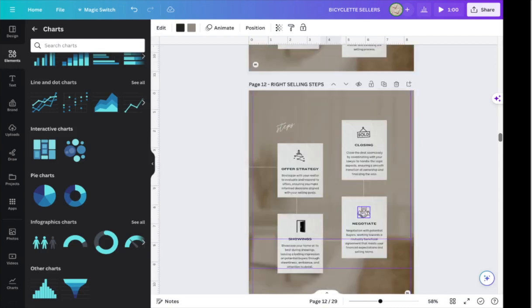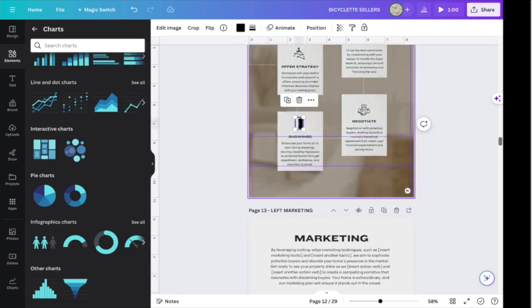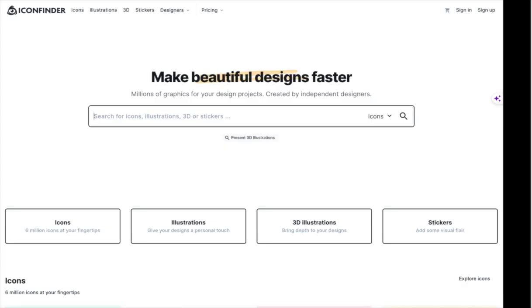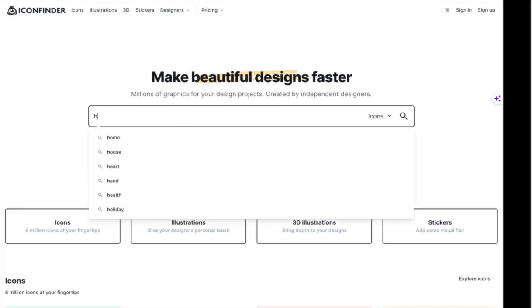Now, another type of icon we're using throughout is the regular icon. So you'll see here that we have all of these icons that were taken from the elements section. There might be a few that were uploaded by us, but they're still completely editable, meaning that you can change the color. If you want to change these steps, for example, and you can't find the icons in the elements section that work for you, then I'm going to share one of my favorite sites that work really well for this, called iconfinder.com.